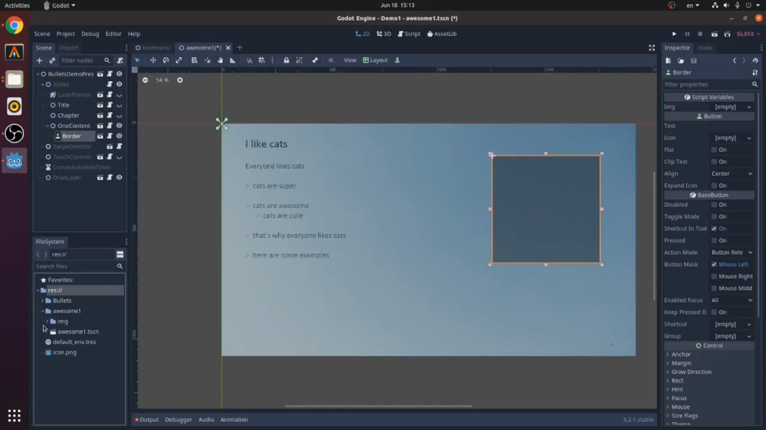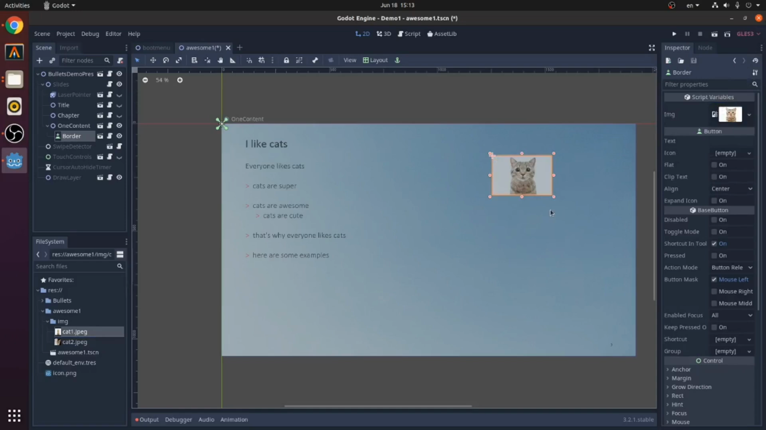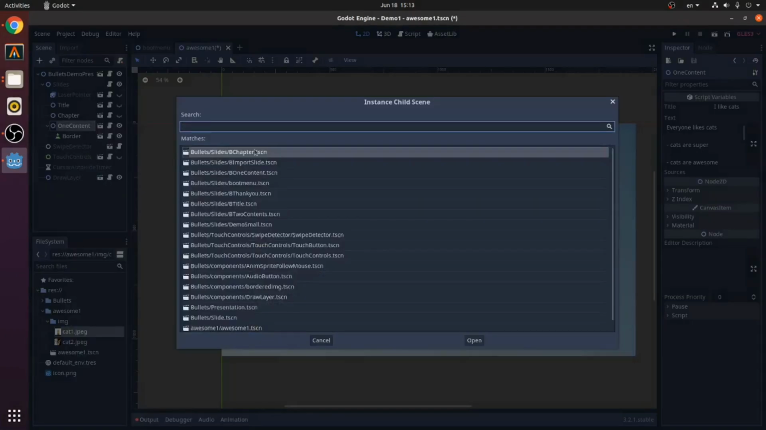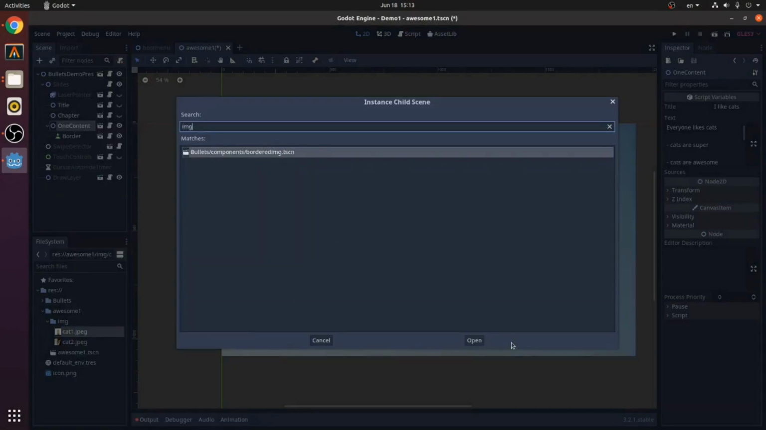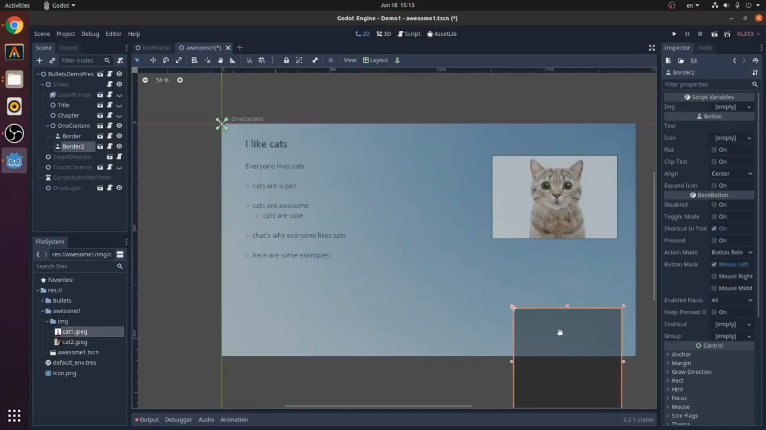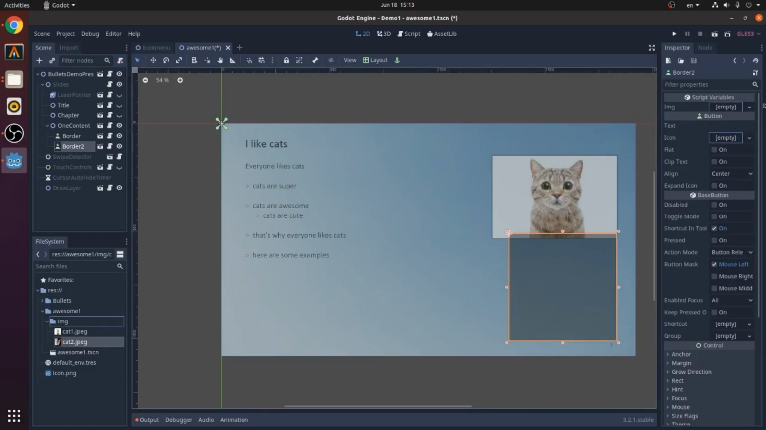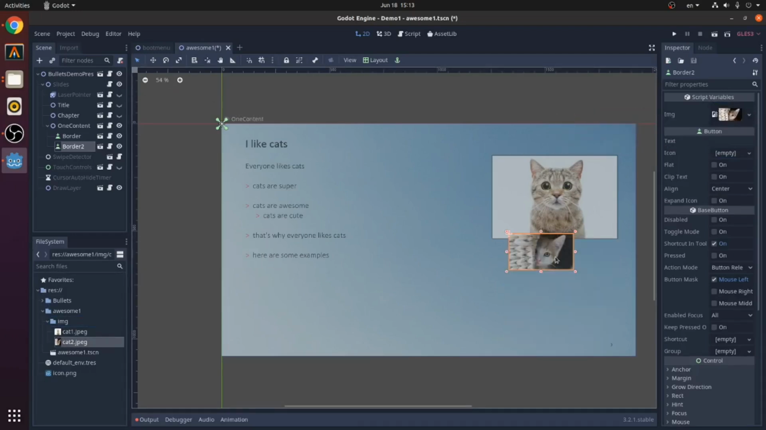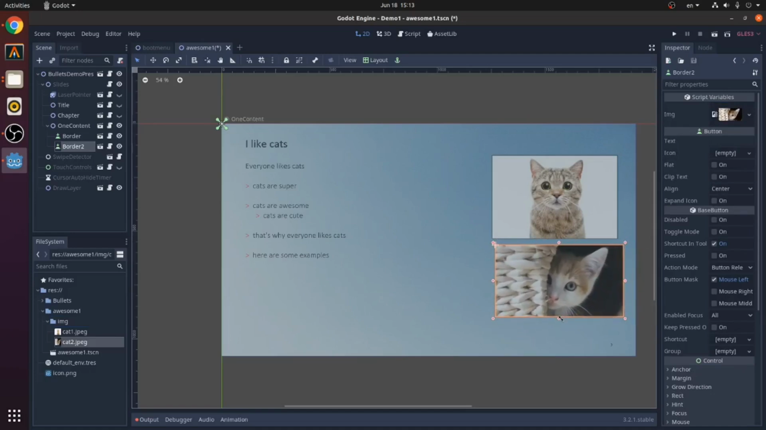Now we can see our cat images, and we are just going to drop the cat image onto the IMG field of the bordered image. And then we can just resize it as we like and please. And let's do it again. Add another inherited child scene, which is going to be another bordered image, and place it somewhere. Drag the image into the IMG field and drag around with size as you like.